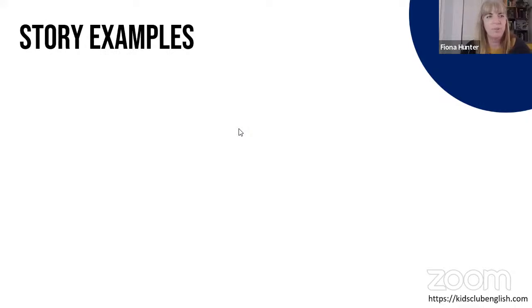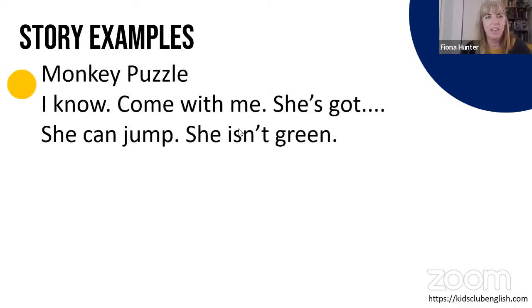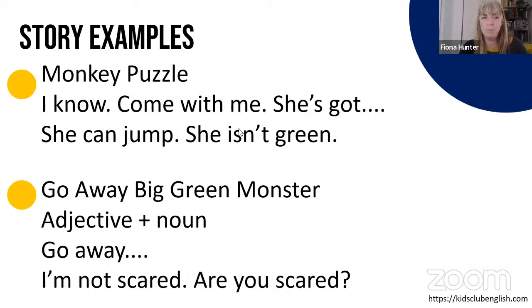Okay, so what did we look at there? Monkey Puzzle. So yeah, those phrases. So I know, come with me, she's got, she can jump, she isn't green. So they're good chunks of language that are beyond the vocabulary. So you don't need to restrict it to just teaching the animals and expecting that's all they can learn from it. And the go away Big Green Monster.